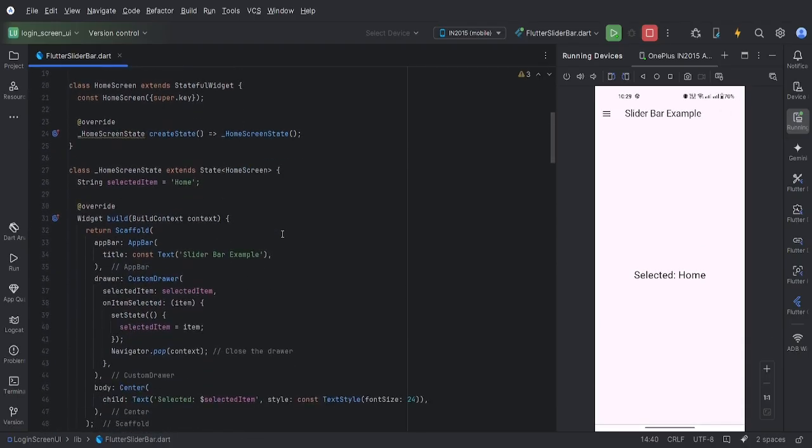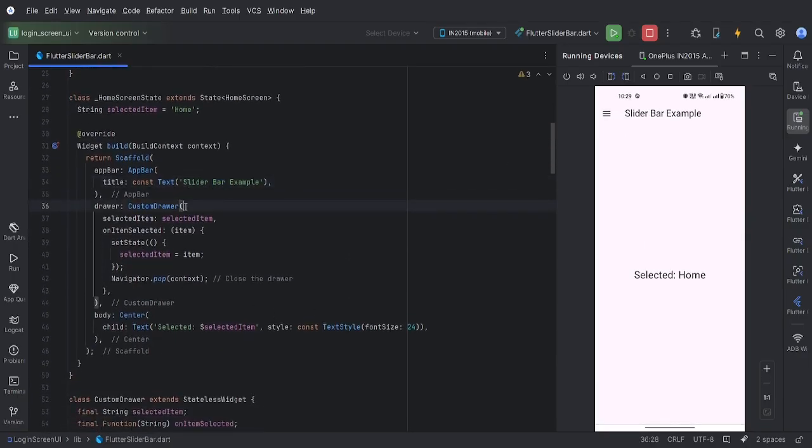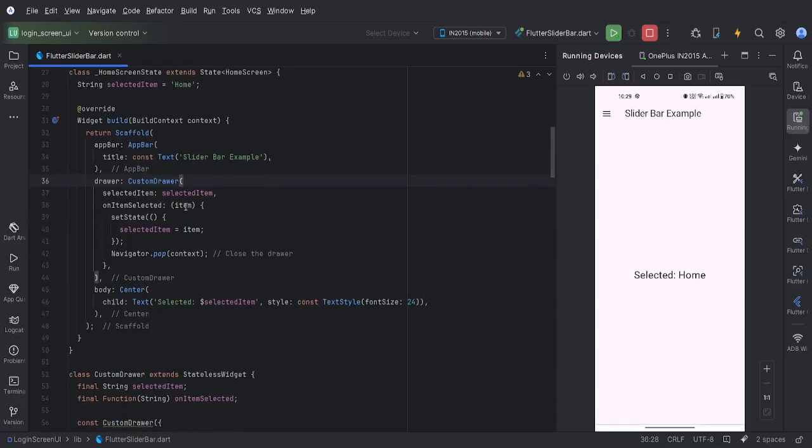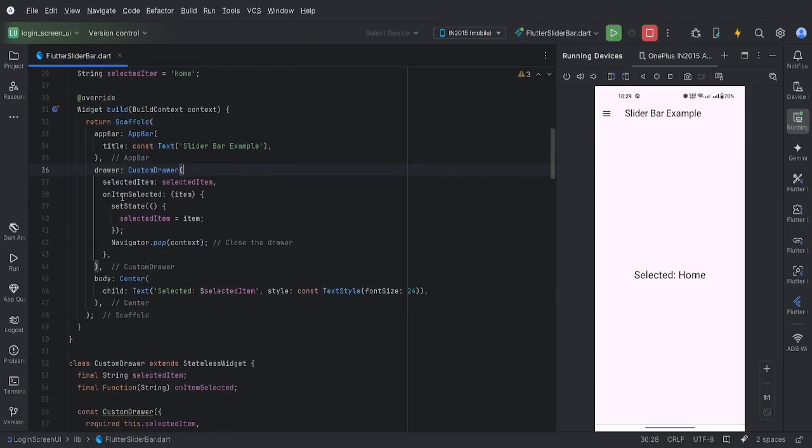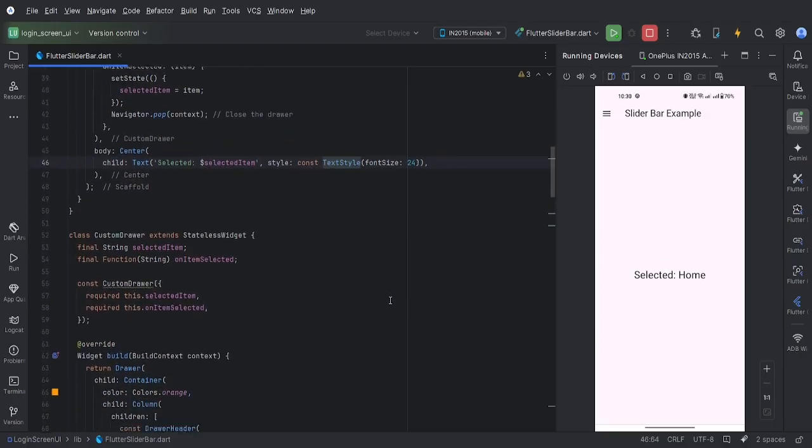And look here, for this app bar, we have used a slider item text at this point, and with this I have created a custom drawer. This is the main point here. And here on item selected, it returns a state. Look at this, it returns a state to this, and it gets set to the text on the main screen. Look at this, the selected item text, and we have given a text style of 24 font size.